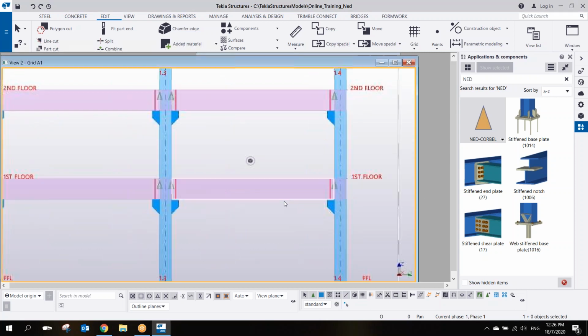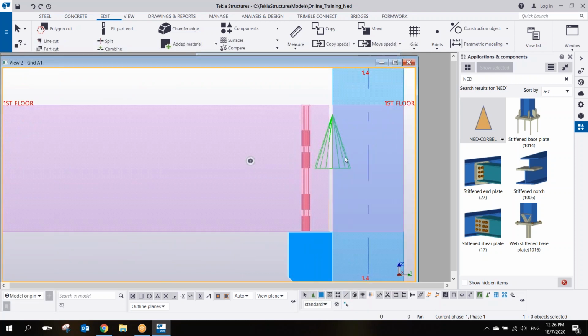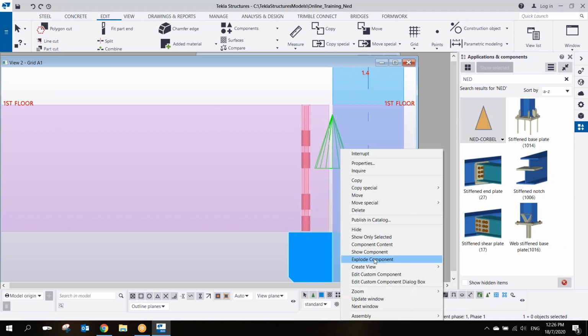How to explode? To explode, just simply select this connection symbol and then right click, and then click here explode. So once it's exploded, then it will not be a component anymore.